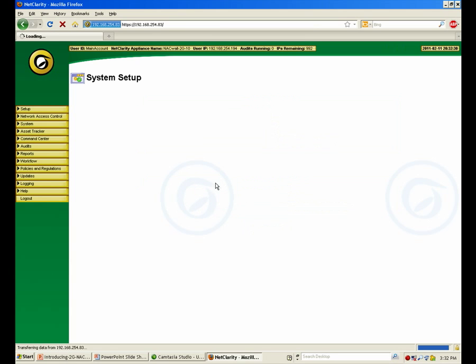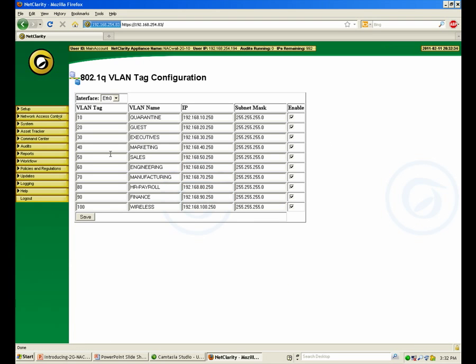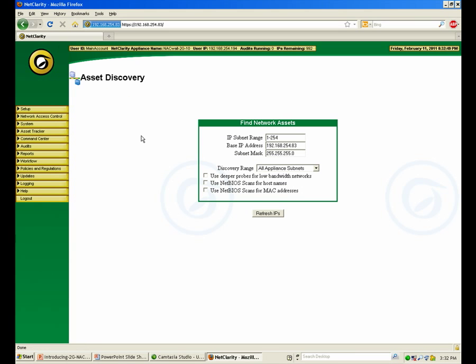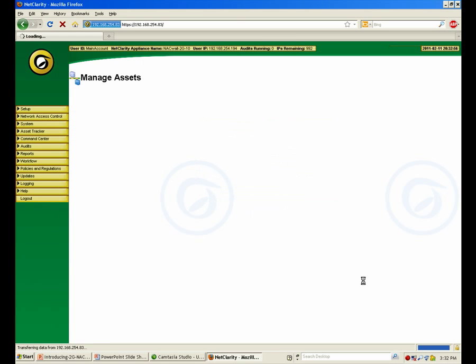Now that the appliance is set up, we need to find all the VLANs so we can detect, alert, and block against all assets in each VLAN. We've got 10 VLANs in our corporate network, from quarantine to guests to executives to wireless. Now we'll do an asset discovery. The asset discovery will go across the entire infrastructure using very low bandwidth to find all assets and fingerprint them. This is our whitelist of trust.